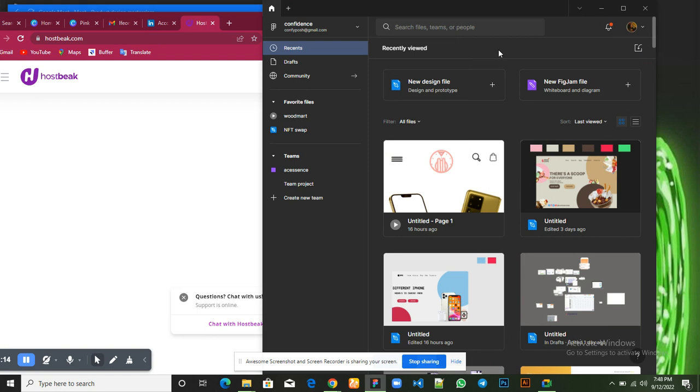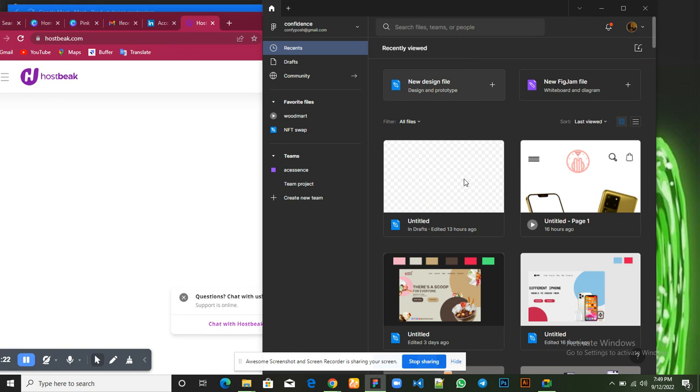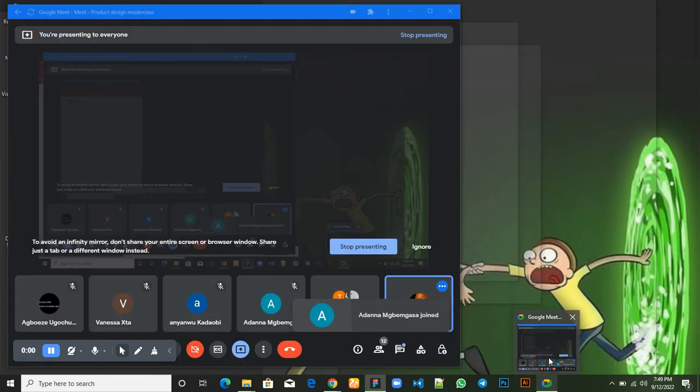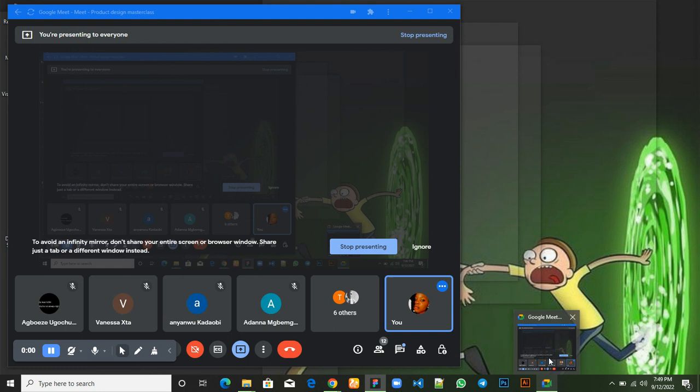So open your Figma and create a new file. Have we done that? If we've done that, tell me. Let me be sure we are following. Open your Figma app.